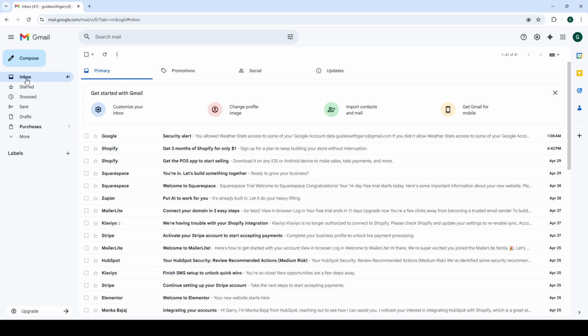Start by opening Gmail in your web browser. Make sure you are signed in to the correct account so you are looking at the right mailbox. Once Gmail loads, look to the left-hand side of the screen where the main navigation menu is located. This is the sidebar with items like Inbox and Sent.